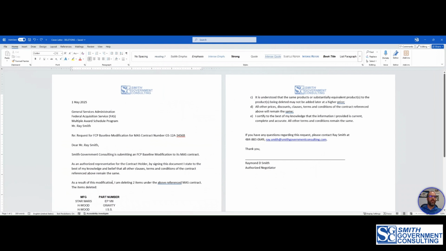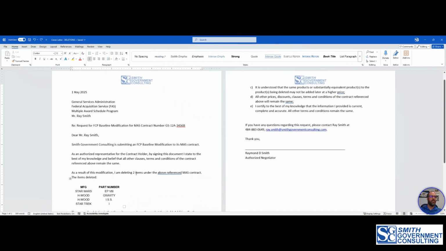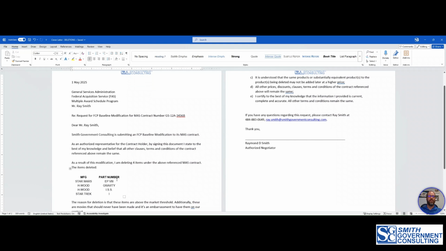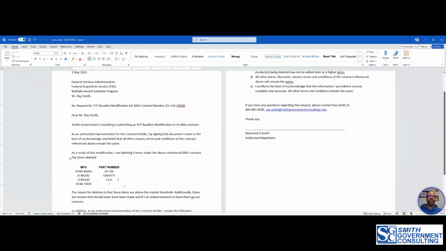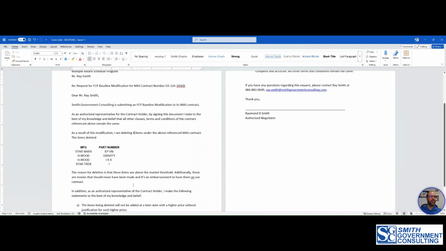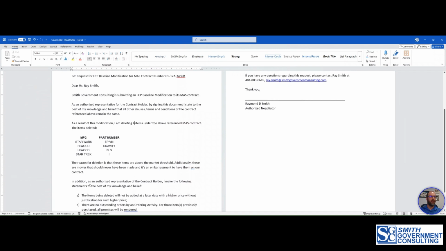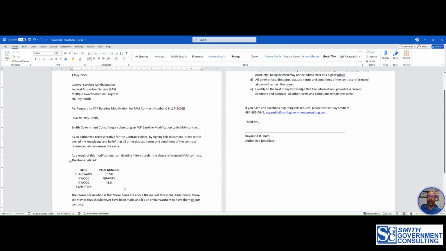As a result of this modification, I'm deleting, has 2, it should be 4. Always proofread your cover letters. So these are the items from my product file that I'm deleting. This is not technically required in the cover letter, but I always like to give a reason why I'm deleting things on my mod. So there's my reason. Above market threshold, and these are moves that never should have been made. So same thing, print this out to a PDF, sign it, and upload this to MOD.